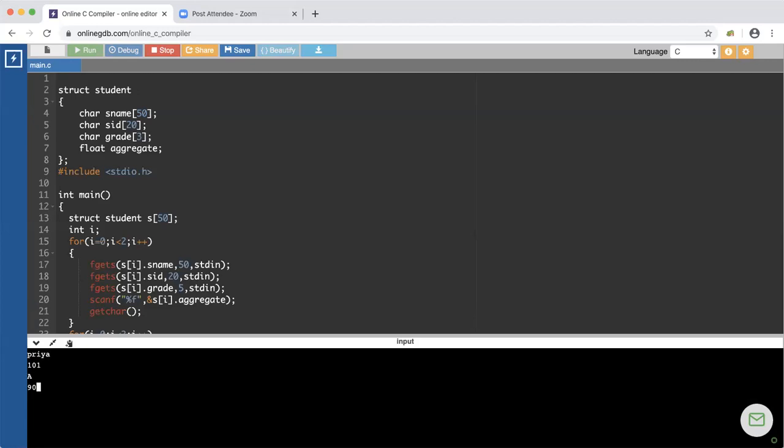Right. Now what happens? I've given aggregate as 90. I have to press enter. Now when I press enter, it will be taken by this get char. Okay. Right. Otherwise, what will happen? This enter will move on for the next input. That will be a mistake here. Then what happens? It goes back to the loop. I becomes 1. Now it's asking for s of 1 dot s name. So s of 1 dot s name is Subha. S of 1 dot sid, s of 1 dot grade, s of 1 dot aggregate.